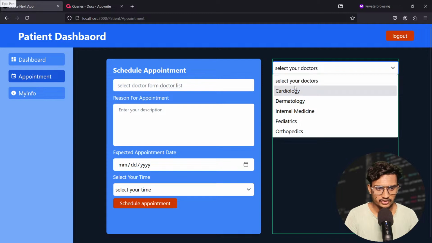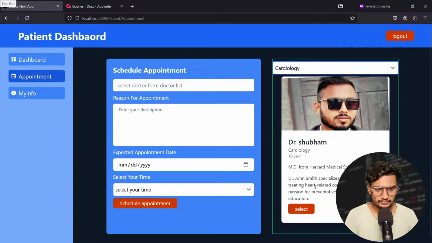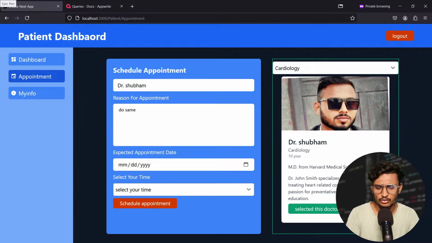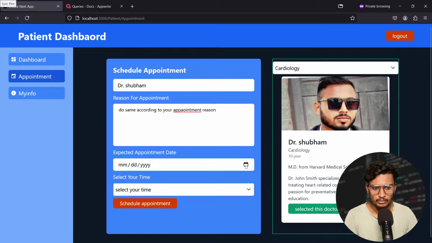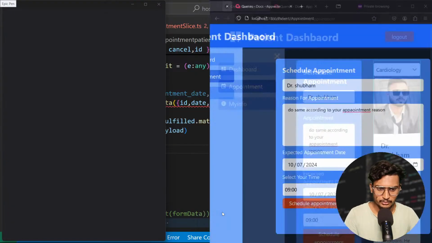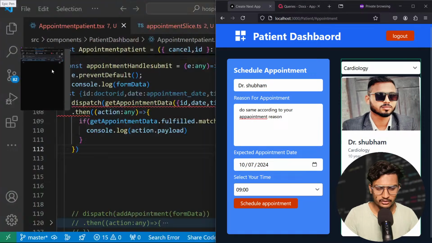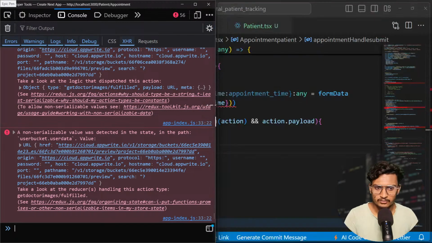First of all I select this doctor, cardiologist. Okay, select, and after this selecting we get a doctor ID. Okay, and prescription, do the same thing. We can write anything here, but you have to put it according to your appointment reason. Okay, date will be tomorrow and time is 9 o'clock. Okay, Control Shift I and just minimize, also put the small screen.